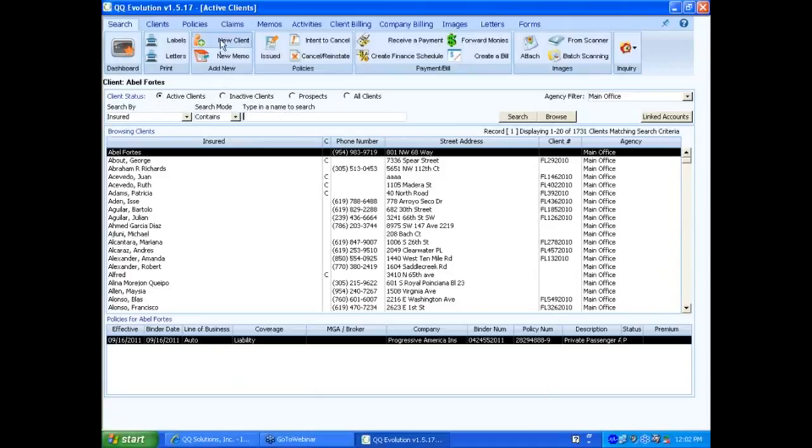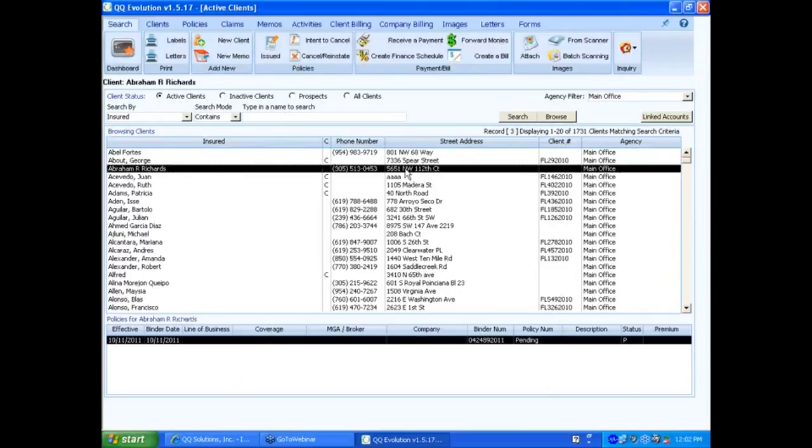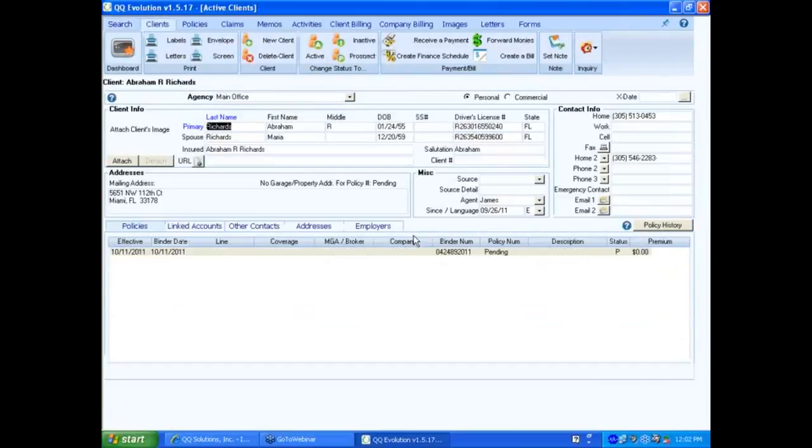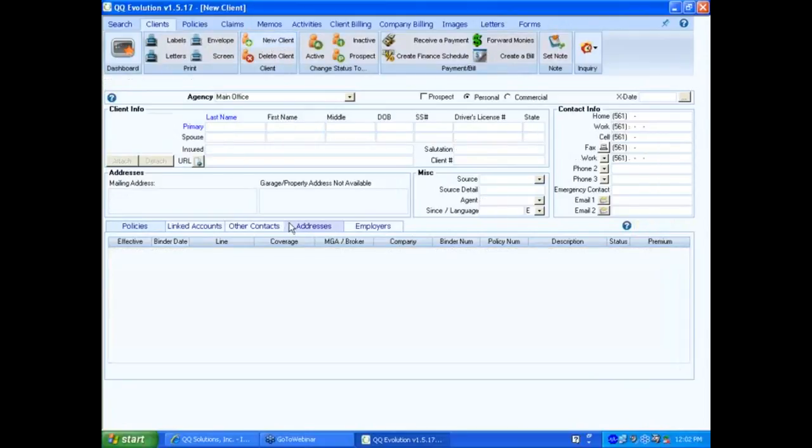So if you look on the QQEvolution ribbon here under Add New, it allows me to add a new client directly from here. But if I'm also in a particular account already and I just want to start without having to go back to the search screen and just add a new client from this area, I can certainly do that. Now from the search, from the Clients tab, I can simply go to the section indicated as Client and click on New Client. This gives me a fresh client screen.